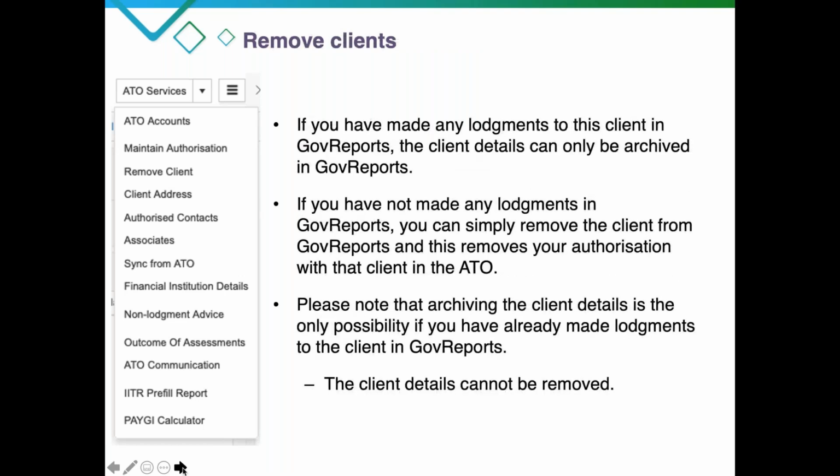Removing clients. If you've used clients and you've lodged something for them, you won't be able to delete them because you need to keep that information in case the ATO comes back to you. You need that. So what you can do then is archive those. You'll only be able to remove clients if you haven't actually lodged anything for them with the ATO.